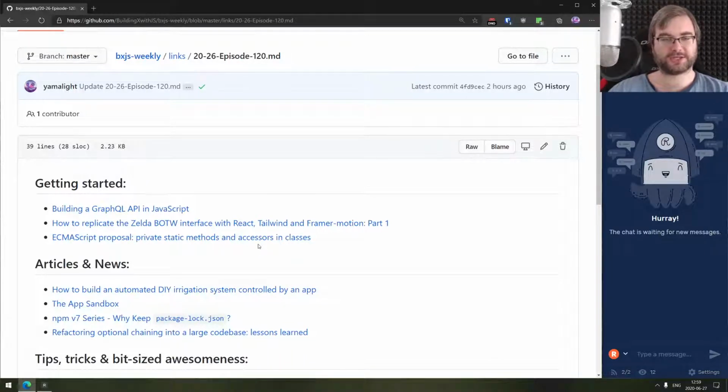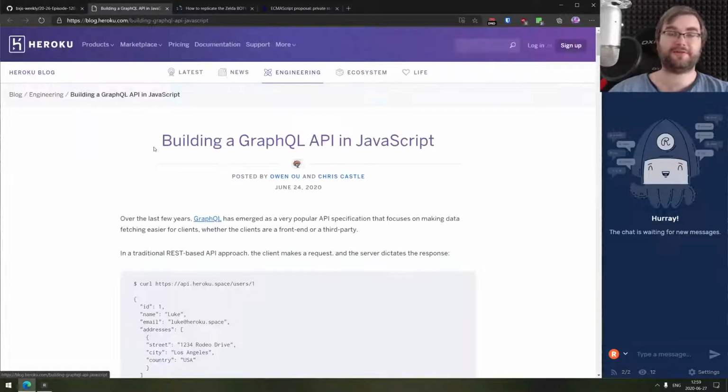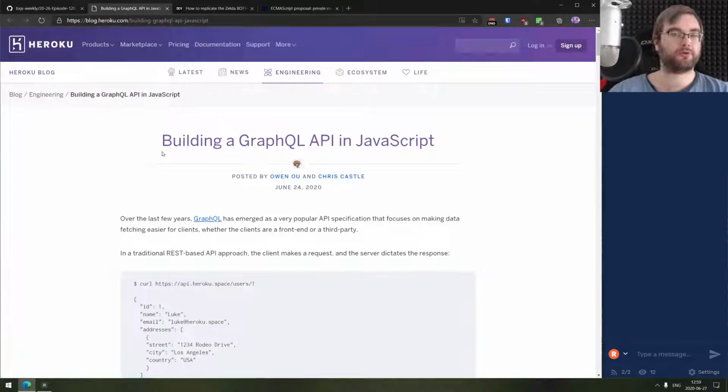As usual, the first section of the week is Getting Started. We got 3 articles here today. First one being building a GraphQL API in JavaScript from Heroku.